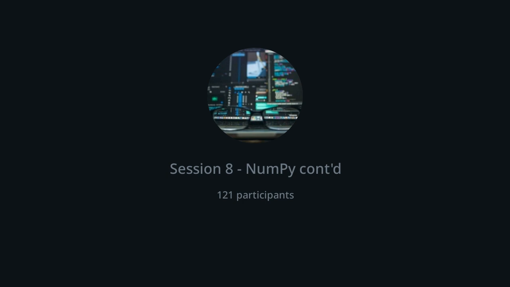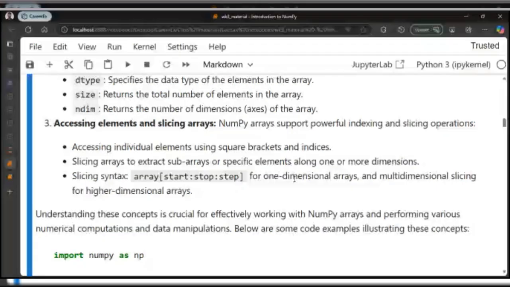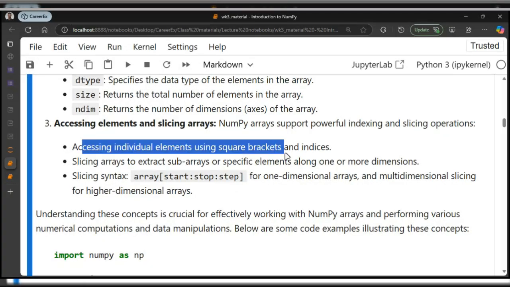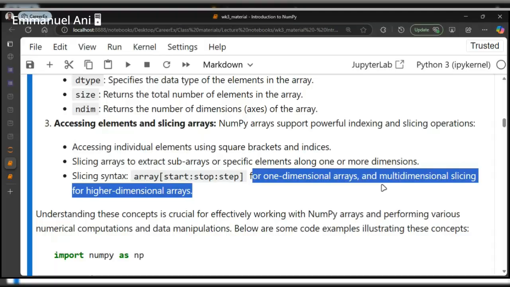Now, accessing elements and slicing arrays in NumPy. NumPy supports powerful indexing and slicing operations, all right? We can access individual elements using square brackets and indices. Slicing arrays extracts subarrays or specific elements along one or more directions. This is the syntax here: your array followed by the starting point, the stop point, then the step. This is for a one-dimensional array, and multi-dimensional slicing is for higher-dimensional arrays. So these are examples here.